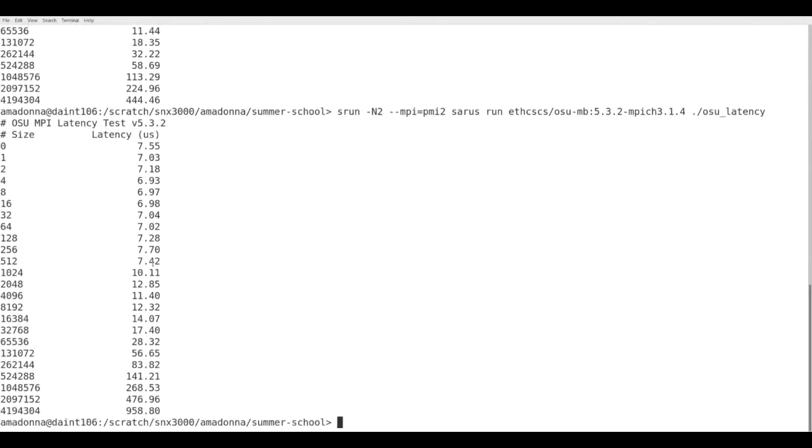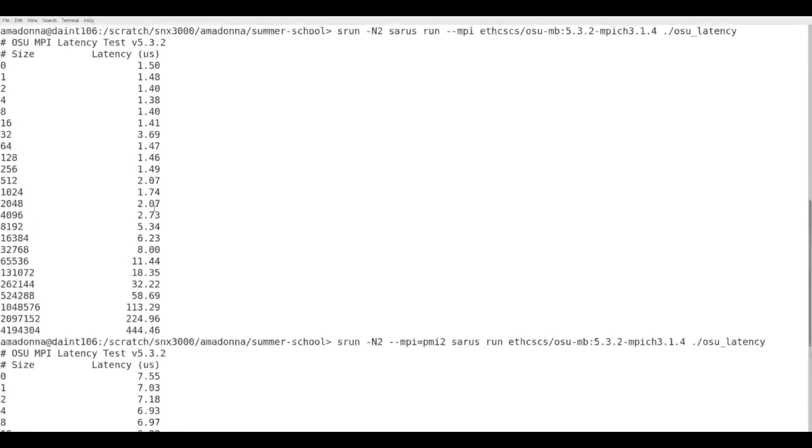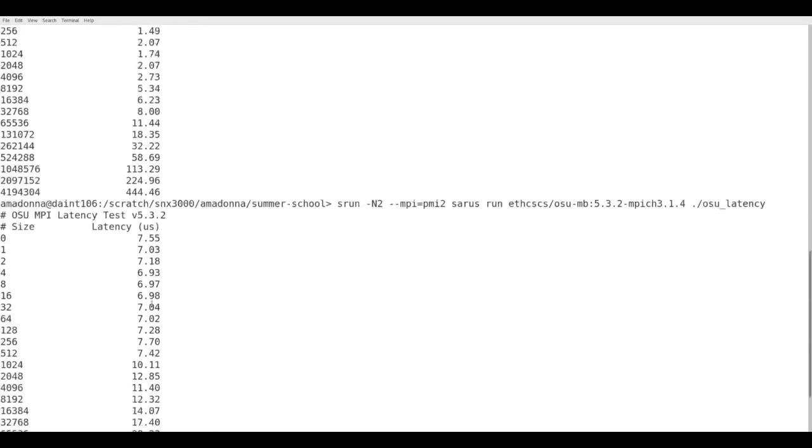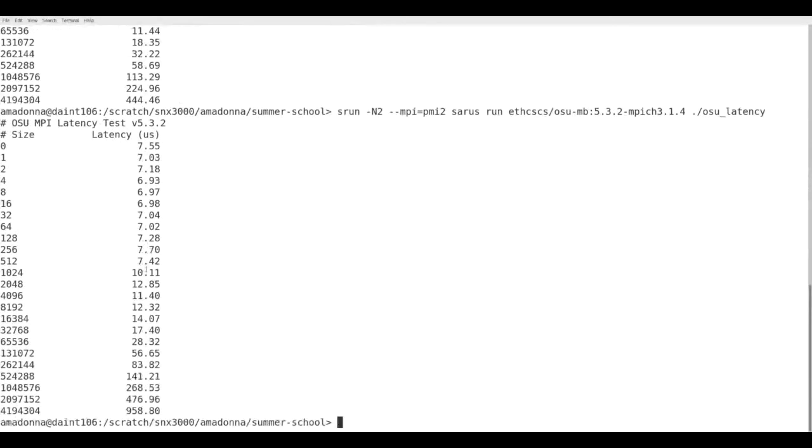So the program has run successfully again, but we see that the numbers are a little bit different. From one, we are up to 7 microseconds, and at the end, at the highest message sizes, we have more than doubled in latency.